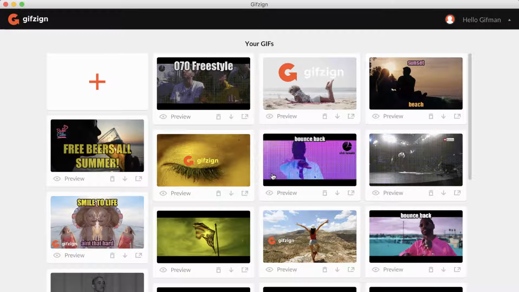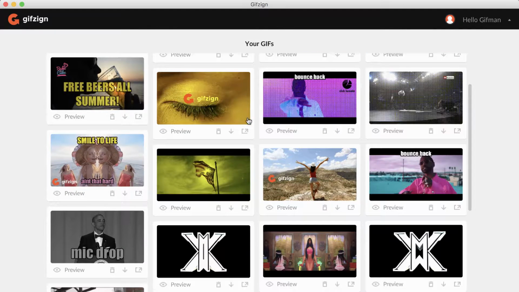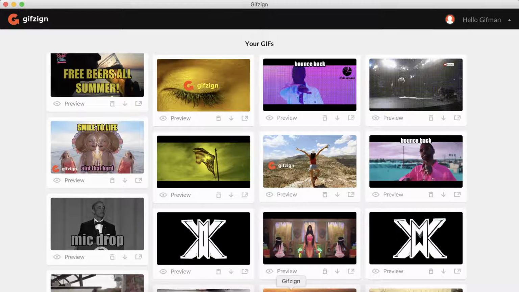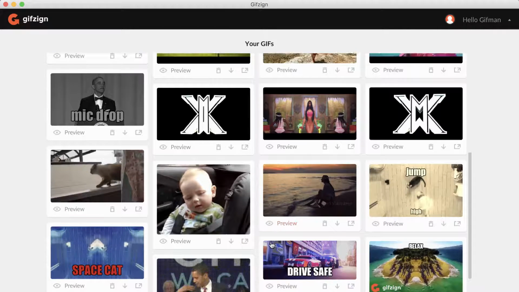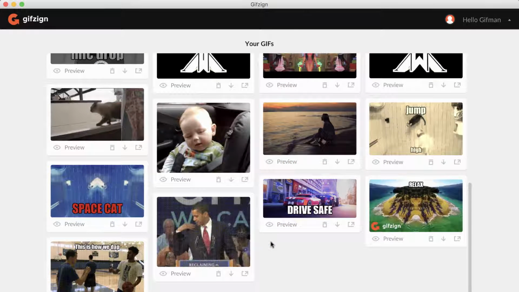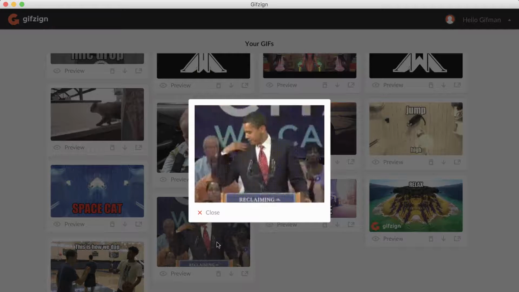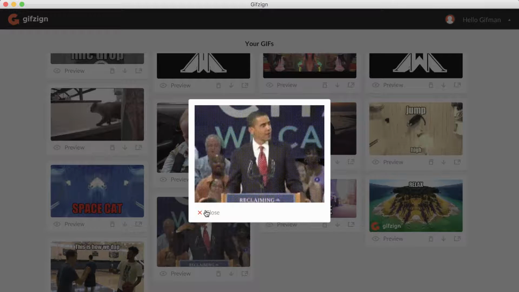So I'm just going to walk you through everything on this screen little by little. So this is my Gifzign dashboard. As you can see, Gifzign is a desktop application, so you install it and you run it on your PC or your Mac. And these are all my saved designs, so there's a few things here.